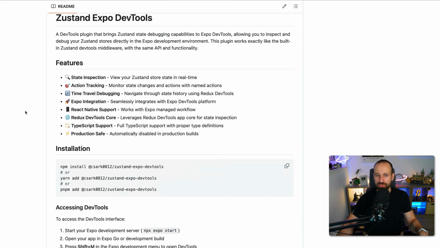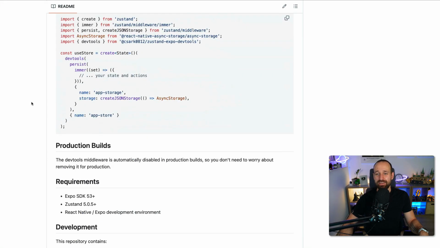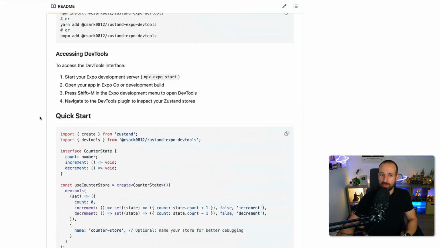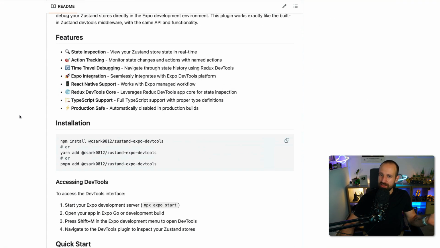And with this Expo dev tool, you can analyze the Zustand state of your Expo app in the Expo way. You know, there are a handful of Expo dev tools, and I'm excited to see new ones.